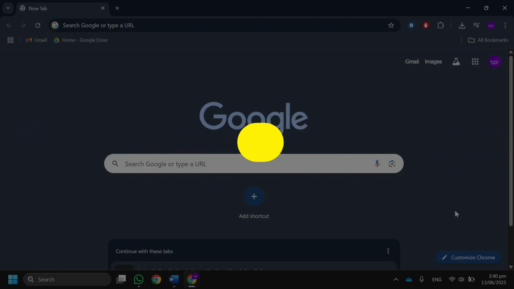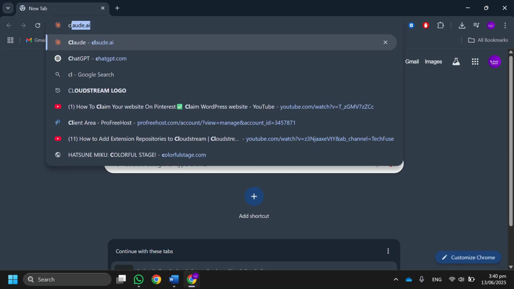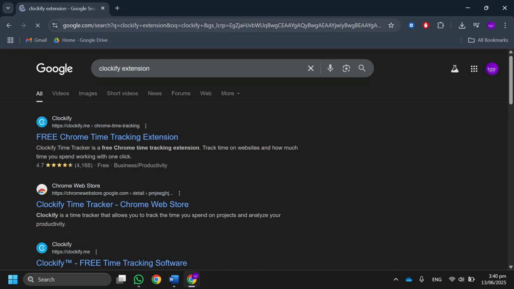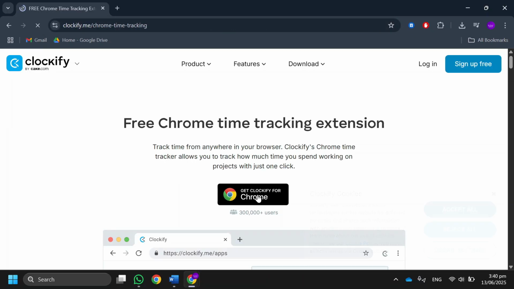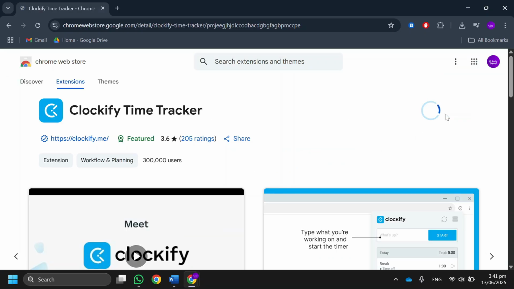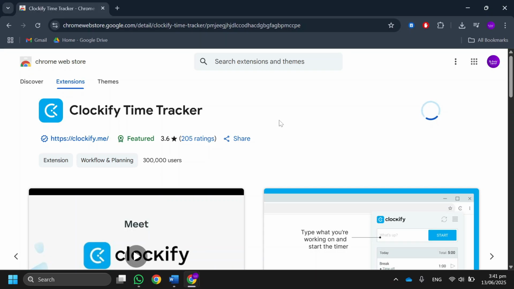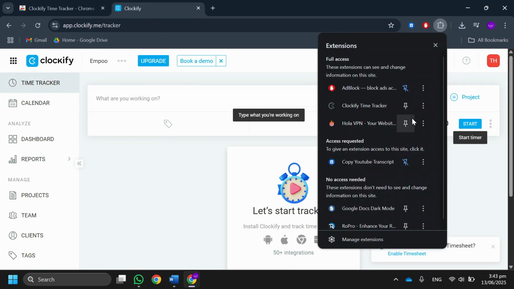Alright, let's begin. So, the first thing that you want to do is open up Chrome. Over here, search for Clockify extension in Google. After that, click on the link and add Clockify for Chrome. Then, click on Add Extension. After that, go to your extensions and pin Clockify to the toolbar.